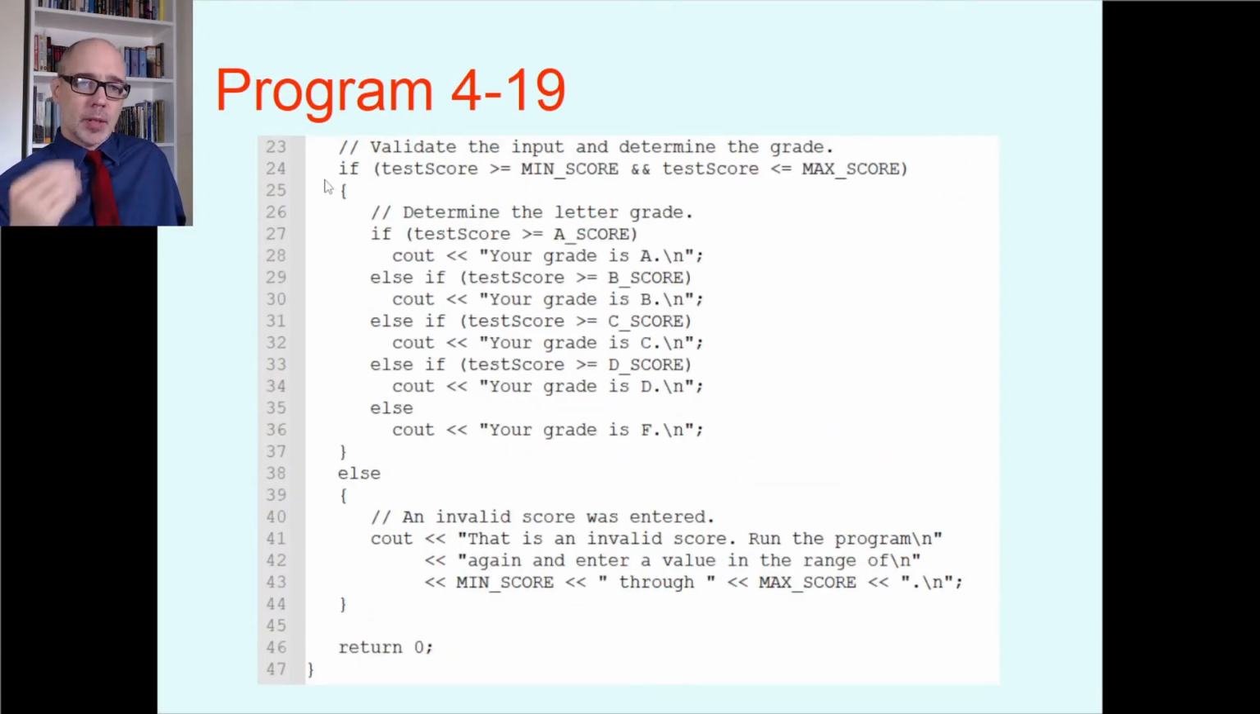Okay, so here on line 24, and you can see in that comment, we're validating the input. First of all, there's an if statement that says if the test score is greater than or equal to the min score, which is 0, and the test score is less than or equal to the max score, which is 100, then you've got a legitimate test score, and you can go into this block here, starting at line 26, and actually turn that into a letter grade.